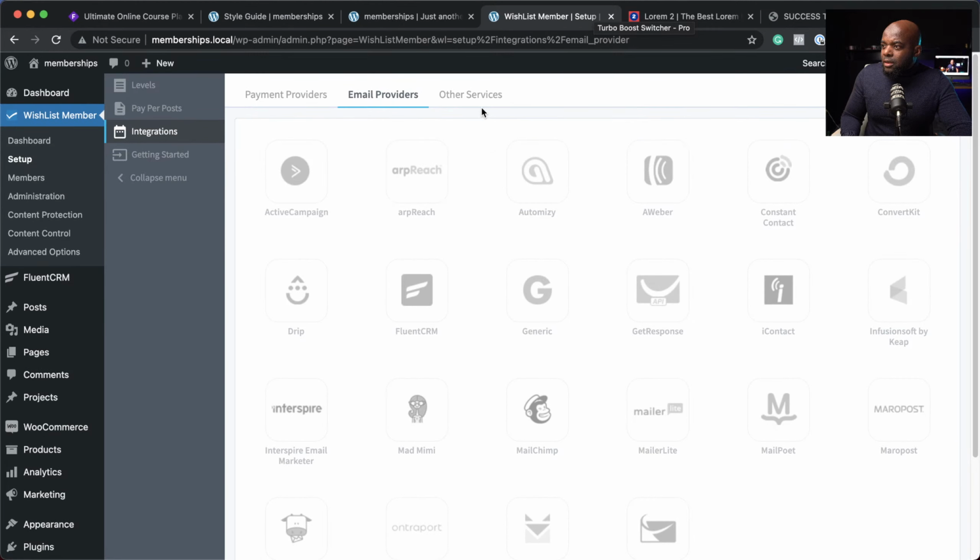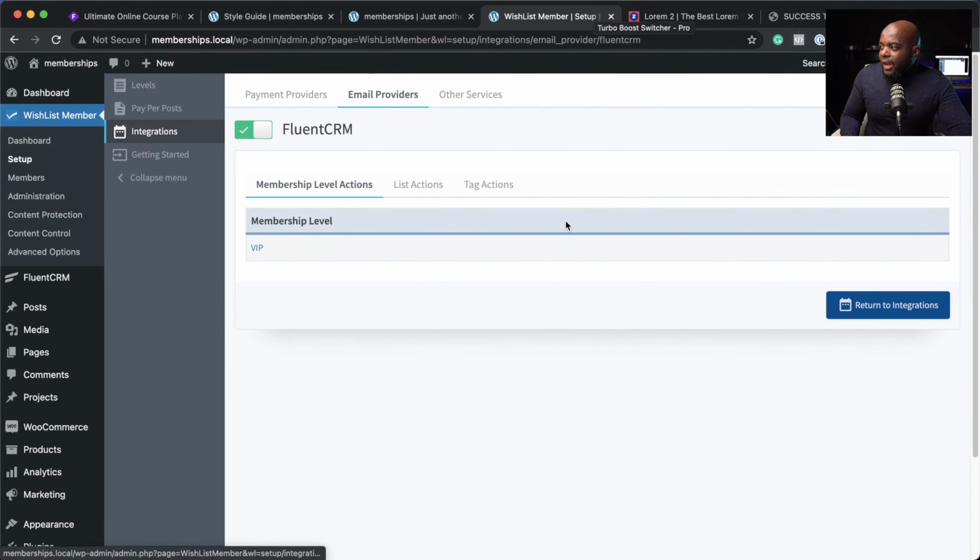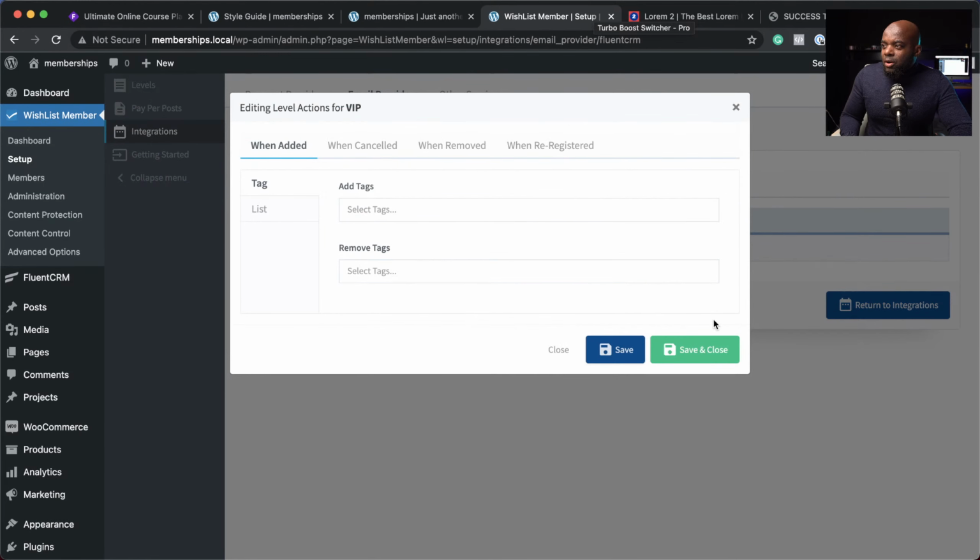Okay, so let's connect here and let's find where is Fluent CRM? Here it is. I was about to panic for a moment there. All right, so we're going to connect this with Fluent CRM and membership level, VIP. That's good. So this is all set up now. I will come in and add the tags later on, but the most important thing here is my membership level here is connected. So I also have list actions here if I need to add any.